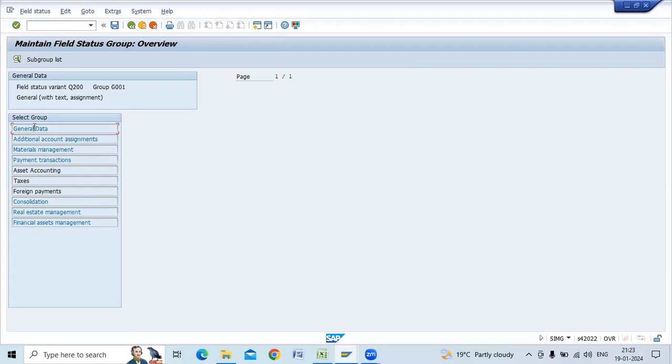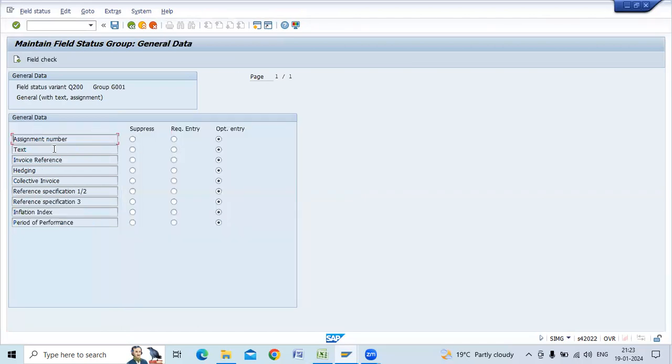So I will simply click on the general data. You will see here which fields we have to make an optional entry, required entry or suppress entry. The three options are suppress, required entry and optional entry. There is no option for display. The fields are assignment, number, text, invoice reference, aging, collective invoice, reference specification 1 or 2, reference specification 3, inflation index, period of performance. If you want optional entry, everything is clicked as optional.